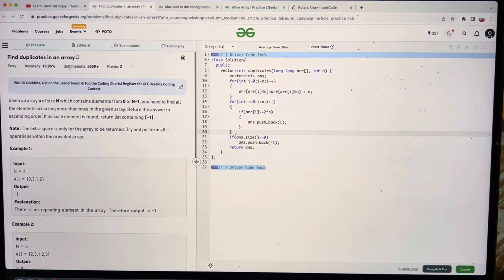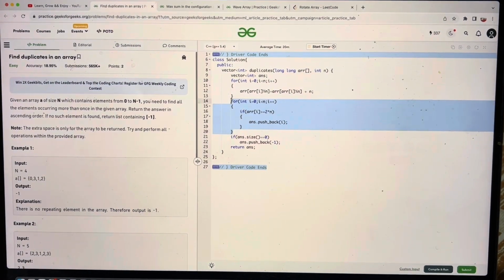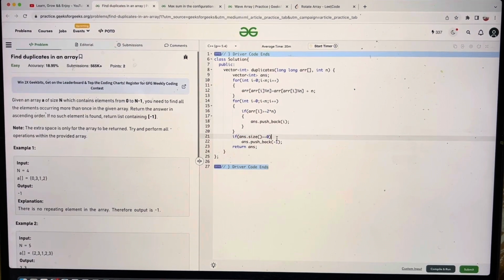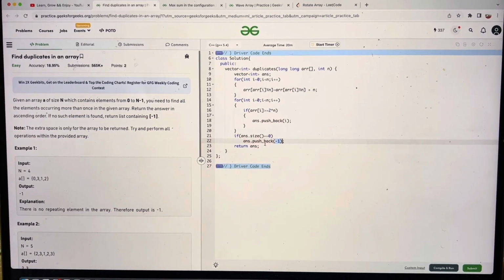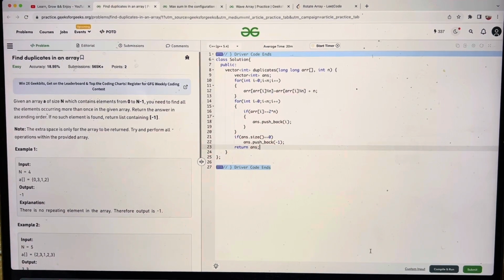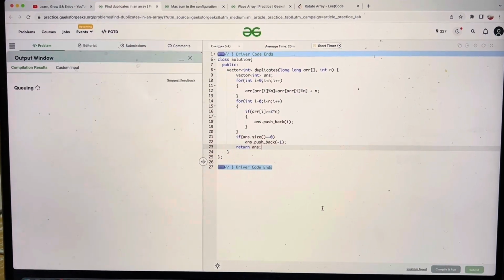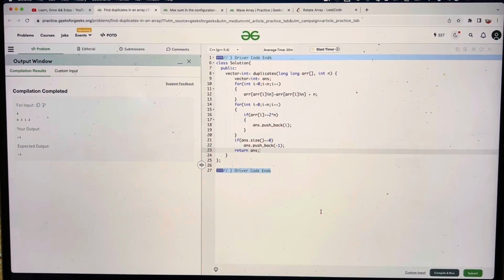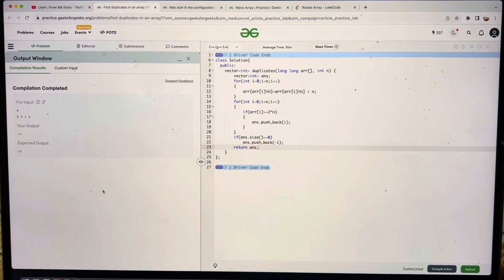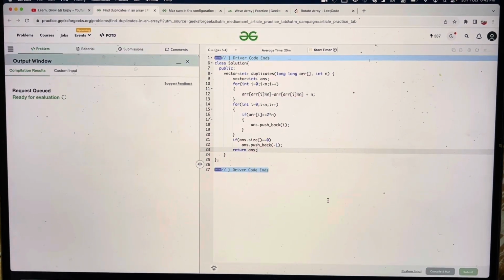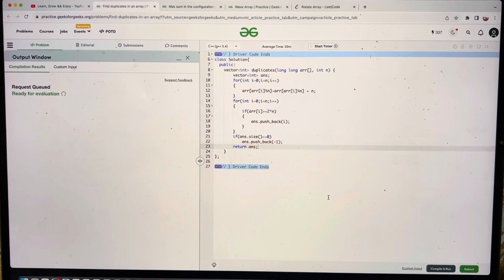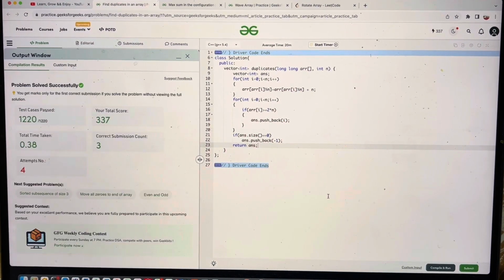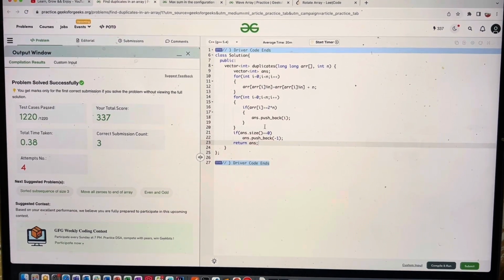And if we find that after this there is no duplicate elements, then we know that the size of the answer will be 0. So we'll add -1 to it, and then we'll return this answer. Let's compile and run it. So it's working fine for the first example, and so let's submit this. So we can see all the test cases have been passed.